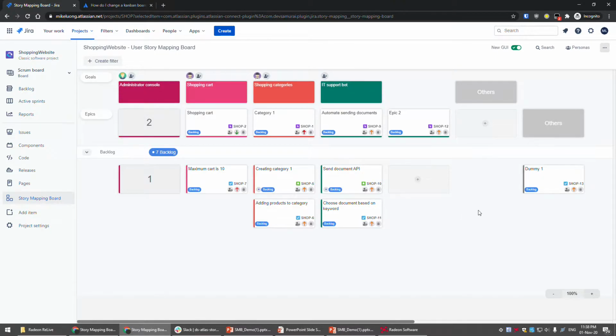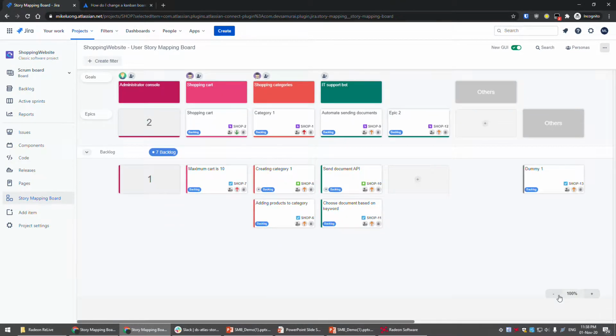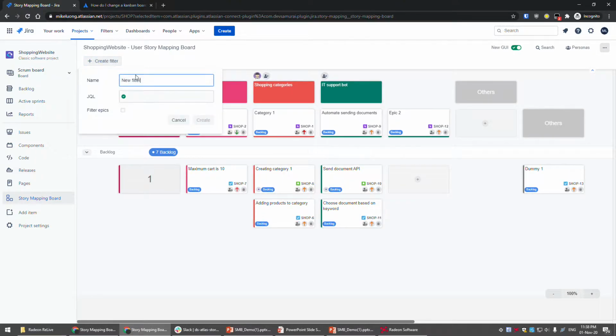So let's start with the basic actions. This is the structure of the board. You can zoom in here, you can zoom out, you can have some filter here. We'll come back to the filter later. We have some setting here.